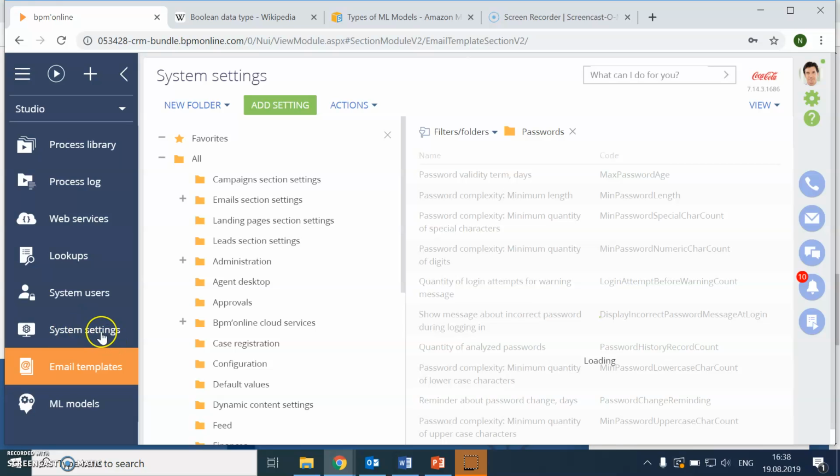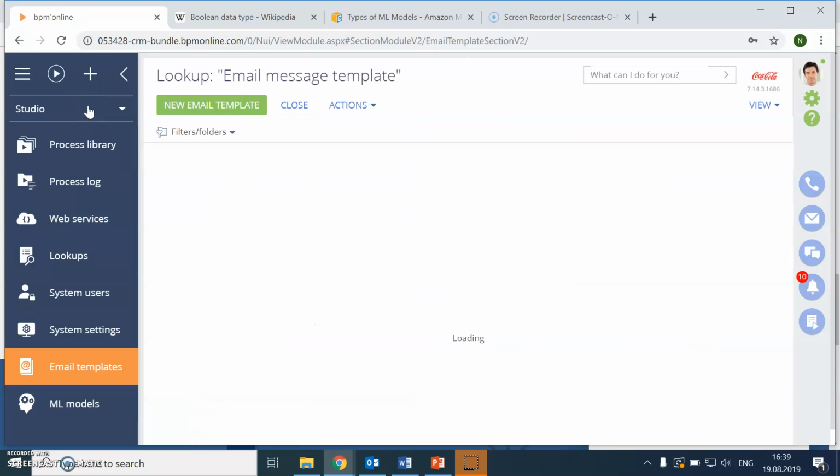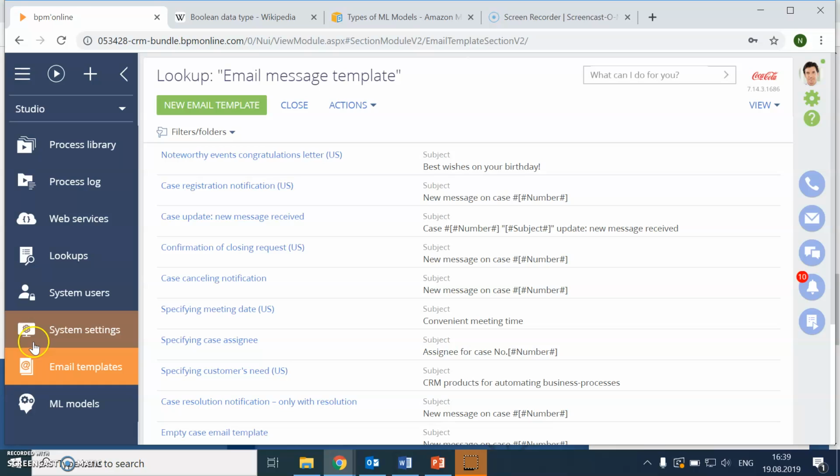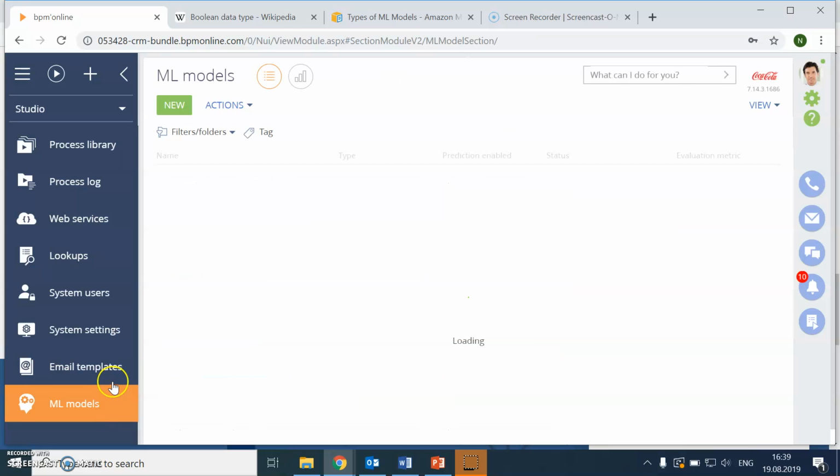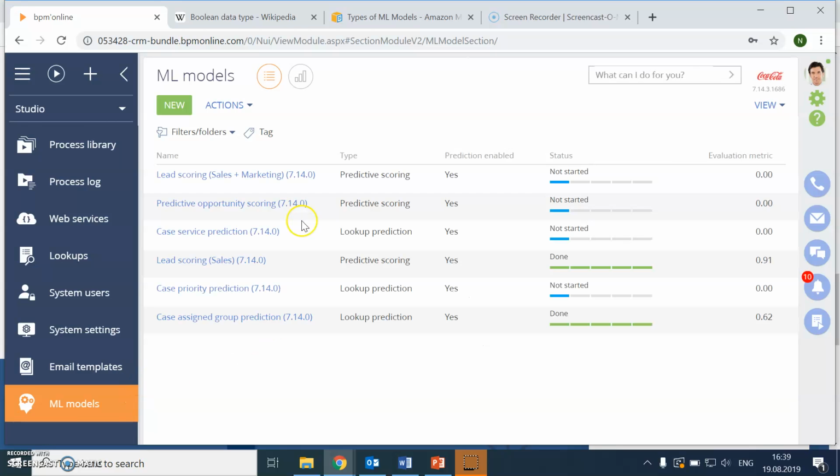I believe we've seen them before in the marketing module. This will contain all of the email templates that our marketing department, sales department, customer service department, anyone will be able to use when sending emails to clients or internal staff or whoever through our CRM system and BPM system. And the last module is the ML model module, which is the machine learning model part of the Studio Workplace.